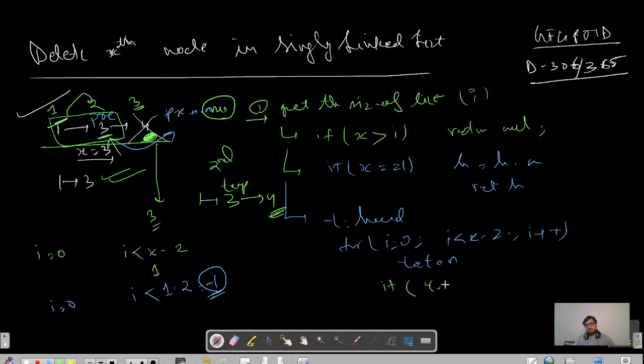You need to check if temp.next.next is equal to null. Then what you need to do is temp.next equals null, right? You cannot just say here that temp.next is temp.next.next, right? Why can we not do that here? Because here temp.next.next is nothing but null, and you will get a null pointer exception, correct?